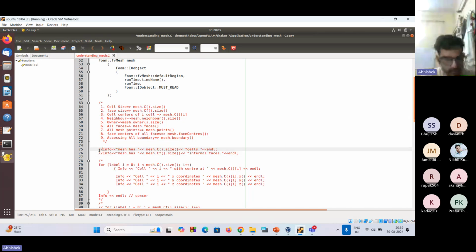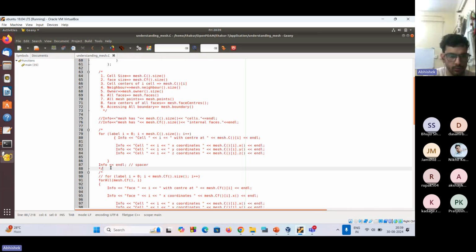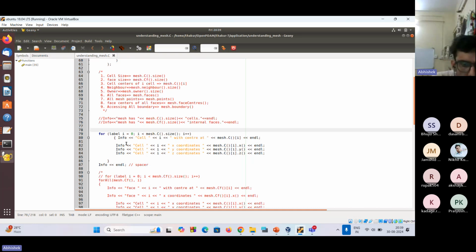Now we want to see what mesh points we have and how many cells we have when we run the application. We want to output it. So we uncomment this part, and here you can see that for every cell we want to output the x, y, z coordinates. So we run a loop and we output mesh.c, that is the cell of the mesh I dot x at the ith part, where x dot x means we want to call the x dimension of that.